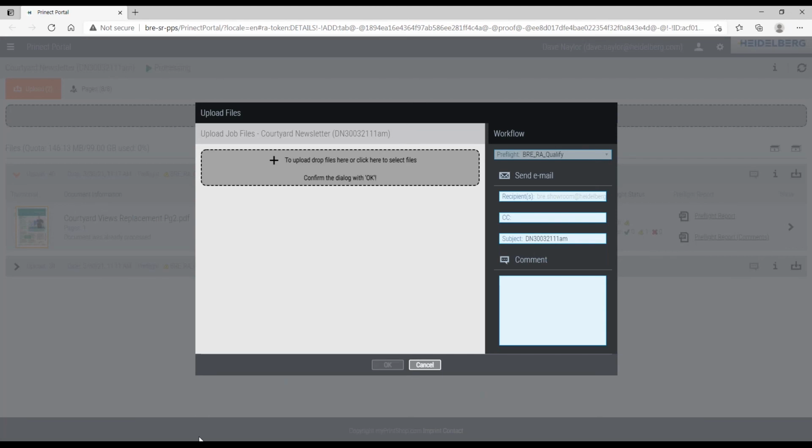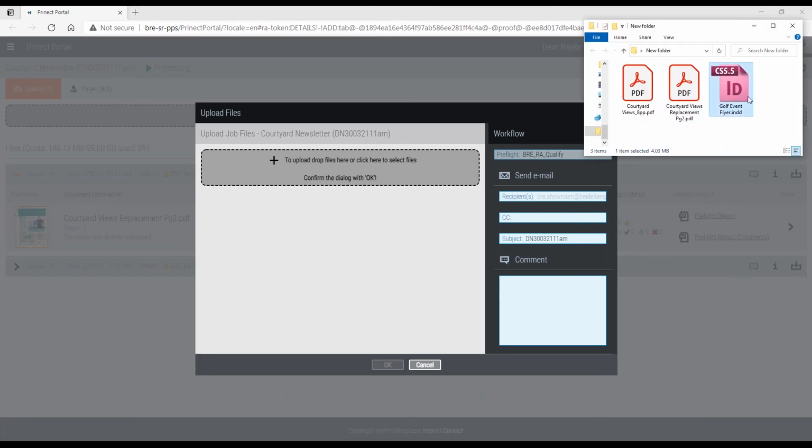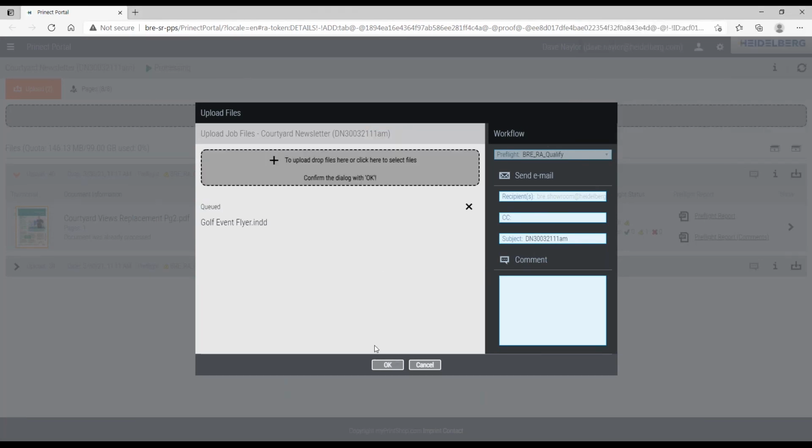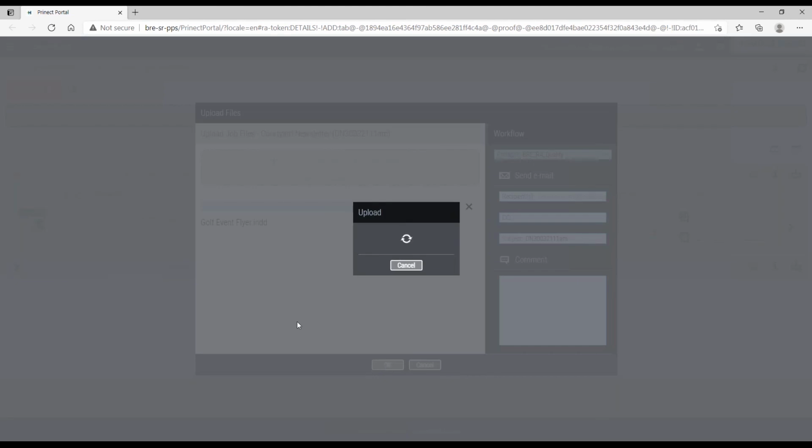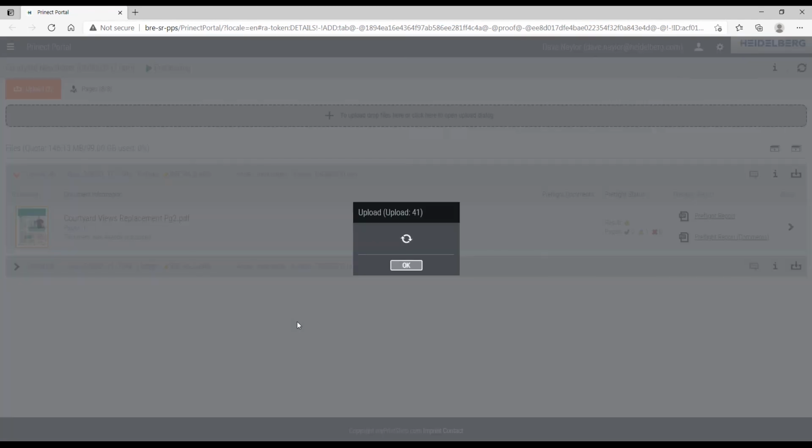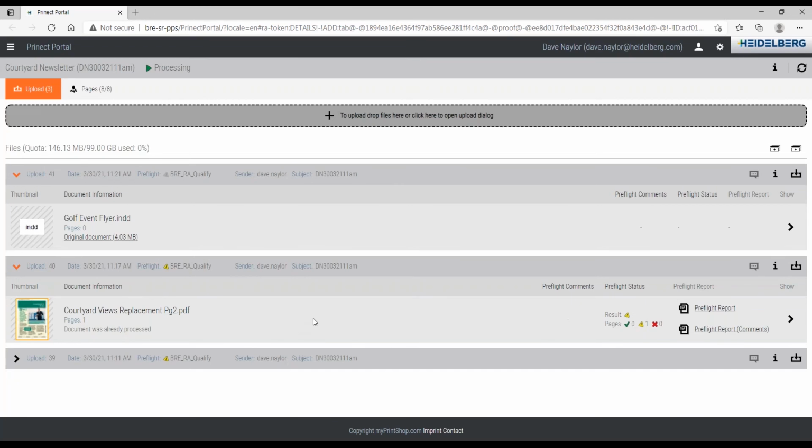And what I'm going to do, I'm just going to drag and drop an Adobe InDesign file into the system and say OK. It's going to upload it. It's going to try and do a pre-flight, but it's going to quickly realize that because it's not a PDF or a PostScript file or an EPS, whatever, it won't be able to do a pre-flight. So you can see there's no pre-flight information there at all.